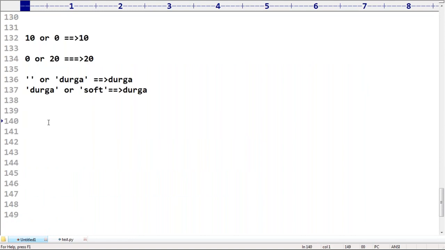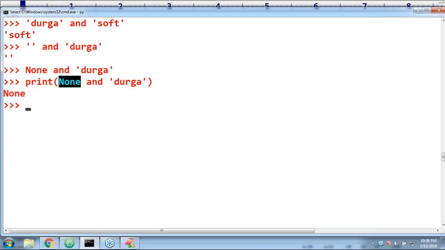Can you please tell, empty string or none, what is the answer? Everyone, can you please respond? Think a bit carefully and then respond. What answer are we going to get? Empty string or none? Sir, it is false. If the first one is false, obviously the answer is always the second one. Print of empty string or none, I'm taking. Any doubt?